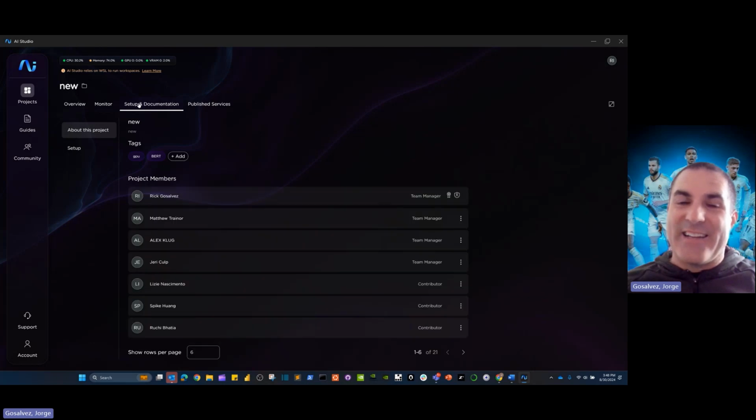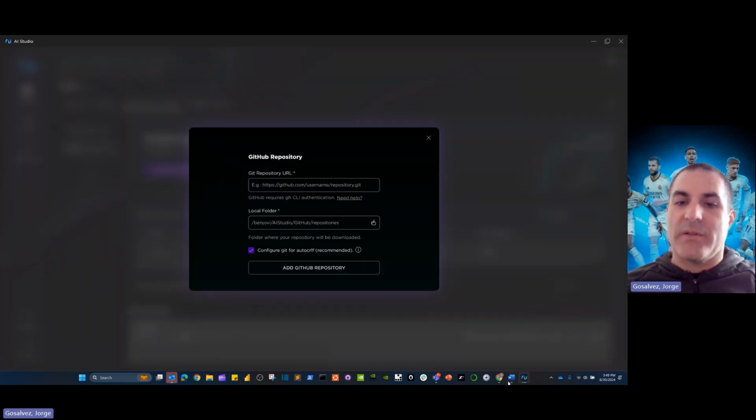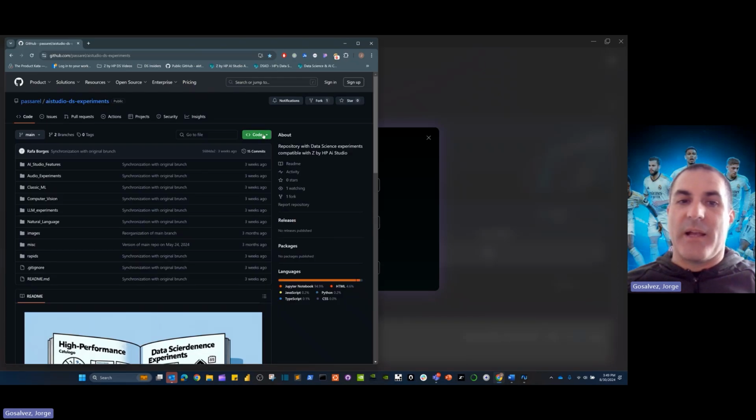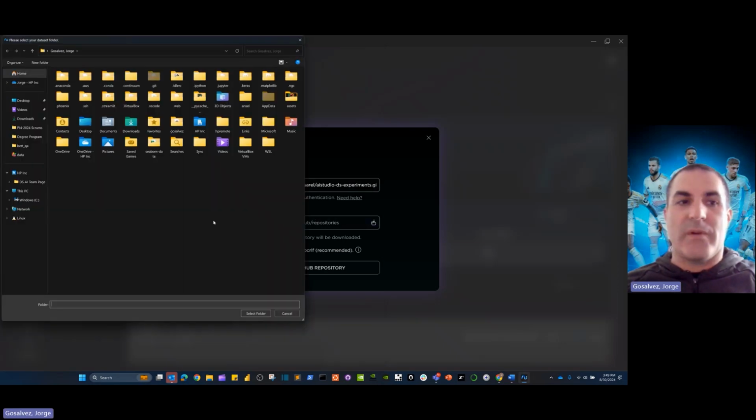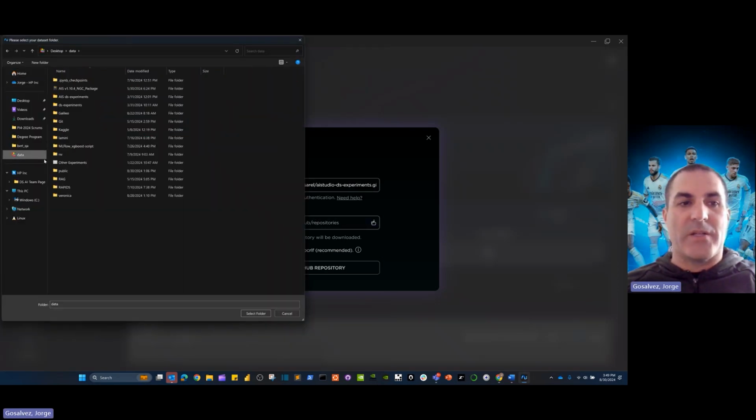If I would like to add a Git repo, I can go to Documents and Setup, and I can clone that Git repo simply by getting my Git address, copying it, and bringing it in to AI Studio, and pointing to the local location that I want to make sure that the repo is cloned.